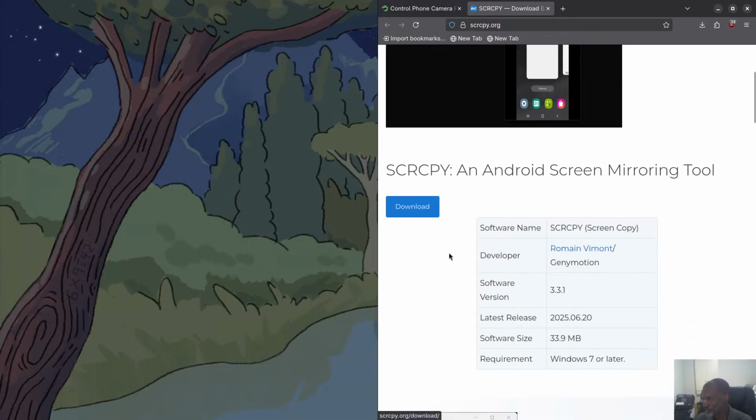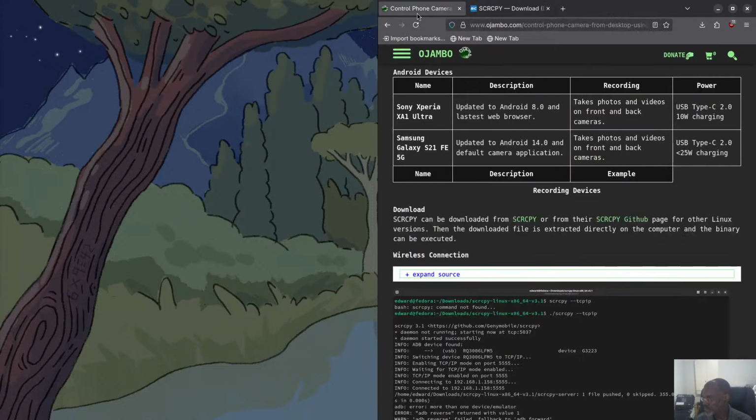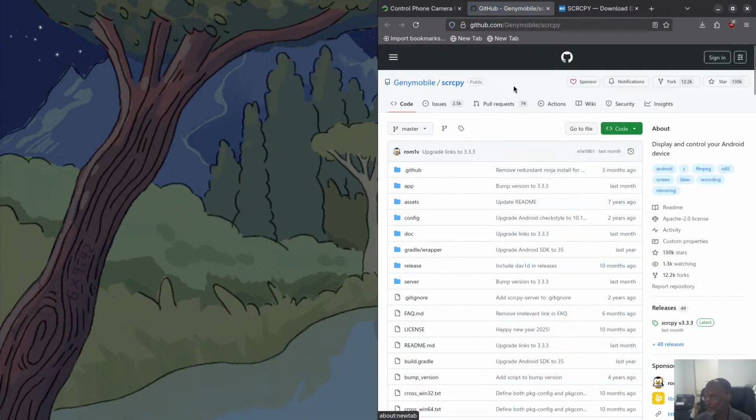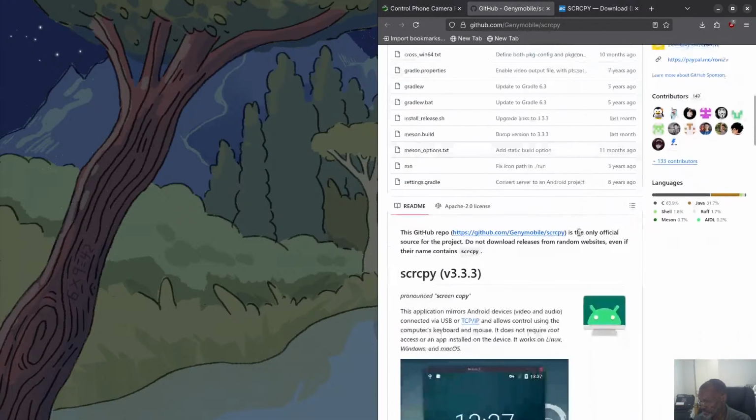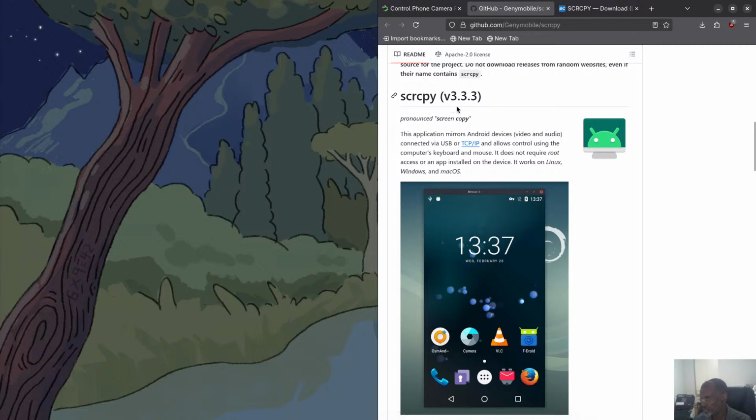So, I forgot to mention the developer is Romain Vimol, and I guess he works for GenMotion. Okay, so here's the GitHub page. We're going to go visit the GitHub page, and you see it's Gen Mobile here, and it's pretty updated. Like I said, I just recently updated mine, I think maybe 2 or 3 days ago, and I got the latest one. It was actually released, it says here, last month. So you can see that's the version I have, version 3.3.3.